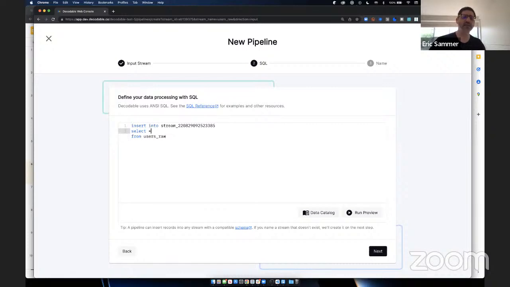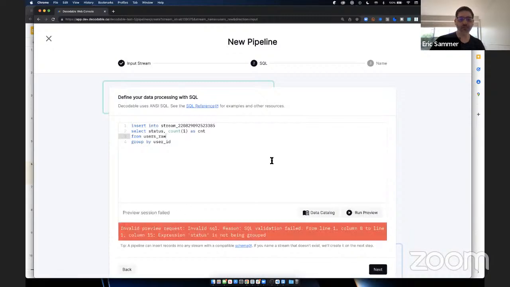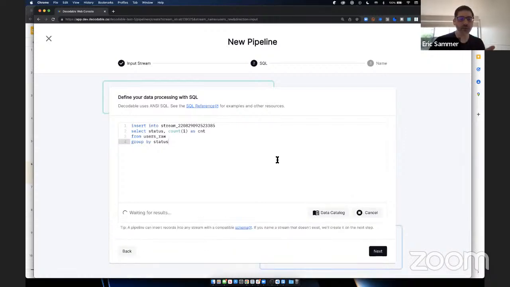And let's say, for instance, we want to create a count by user ID, group by user ID. So we want to count the user status by user ID. And in this instance, what's going to happen, whoops. Oh, my mistake, count by status. I'm going to process this. I'm going to start this preview data.